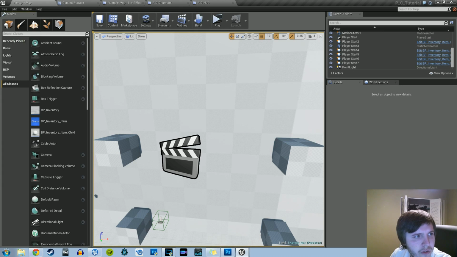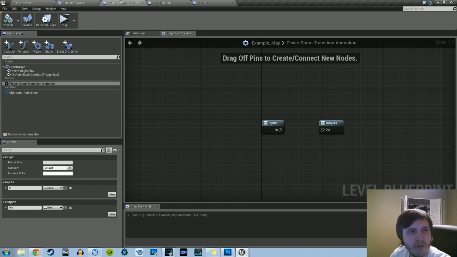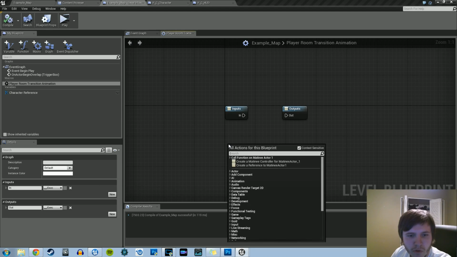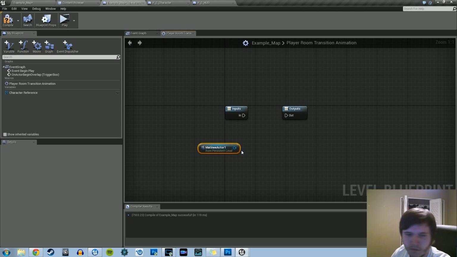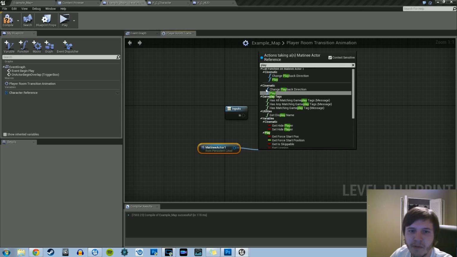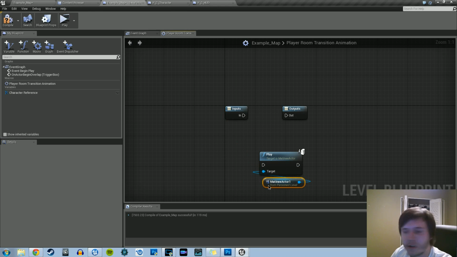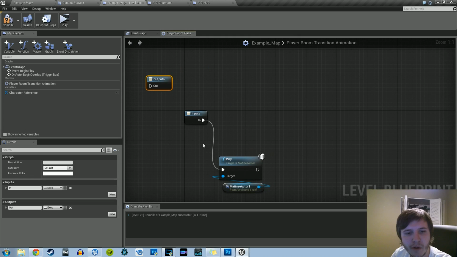Let me also unfilter that. Let's grab that, go back into our level blueprint. Right now we're in our macro that we made. What we're going to do is create a reference to matinee actor 1. Pull out a pin, type in play. Organize this appropriately. Plug that into the in. Let's move the output for now.